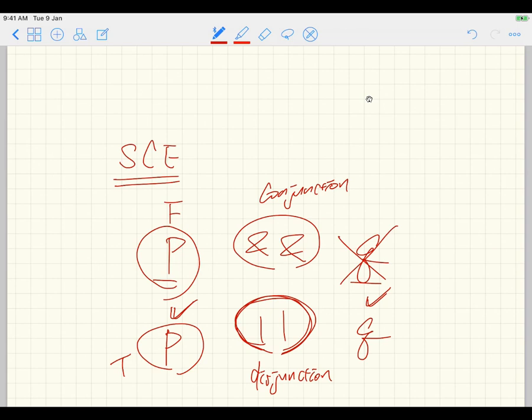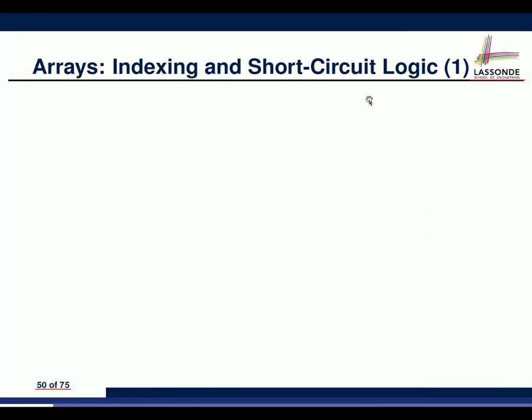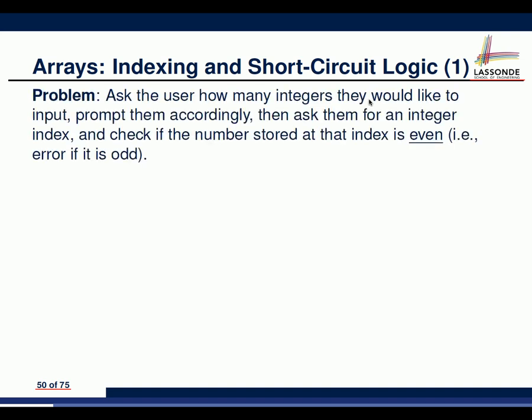Now we have a very useful application for short circuit when you want to write loops and arrays. Let me show it to you. It's another application to strengthen your understanding. Let me show you what the problem is first of all, and it's actually very nicely aligned to the problem you're trying to solve in the lab. Let's have a quick look. Basically, let me read the problem to you.